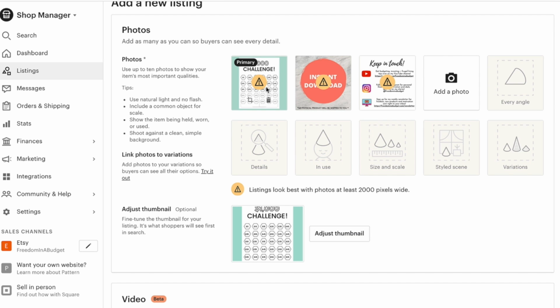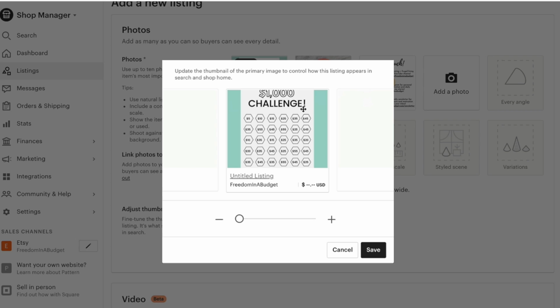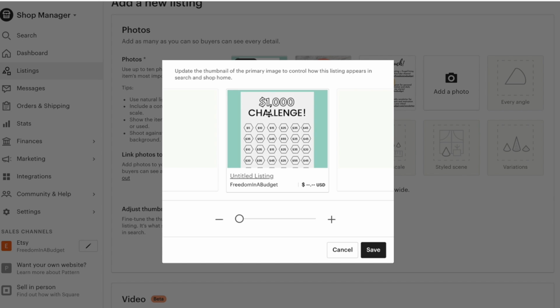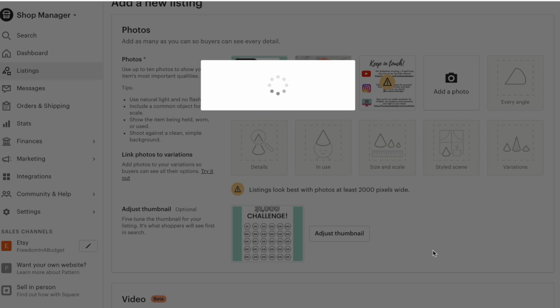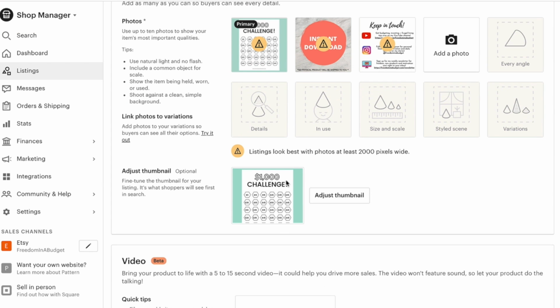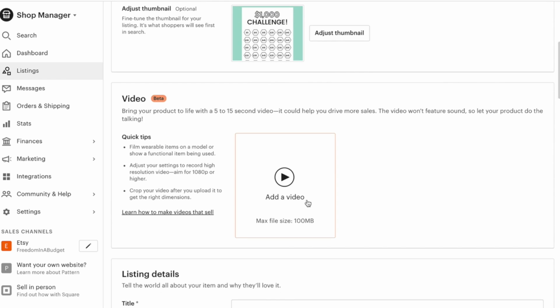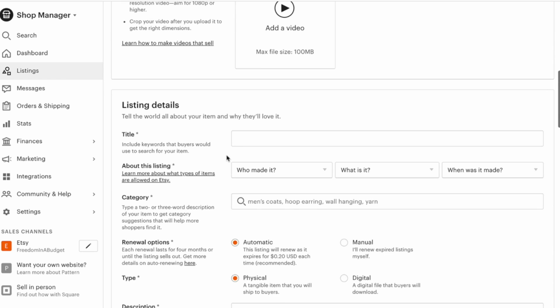And then the thumbnail, it does change a little bit. So I'm just going to drag it down so that they can see the top, because that's the most important part, the $1,000 challenge. And we're going to hit save. Okay, so this is going to be a preview of what the printable looks like, which looks great. You can add a video. I haven't added any videos yet, but you could totally do that if you wanted to.